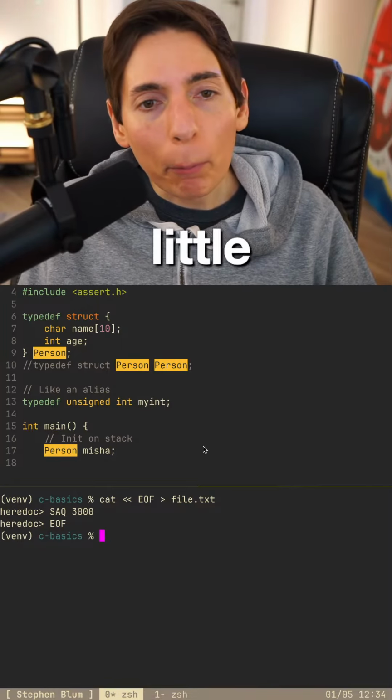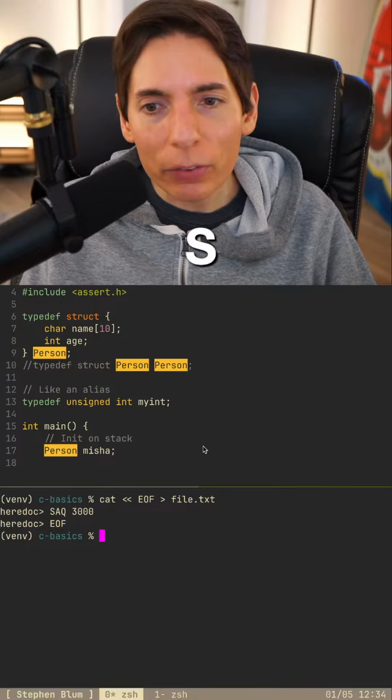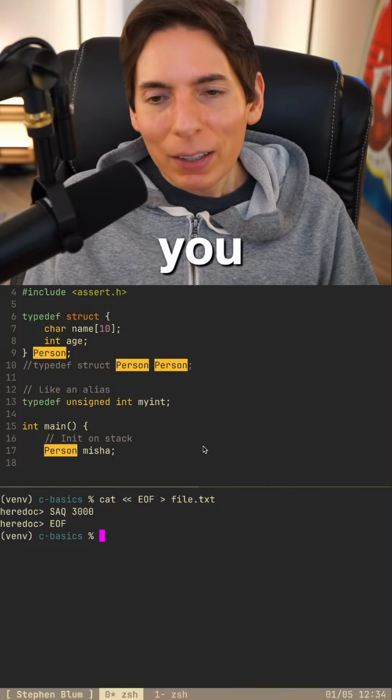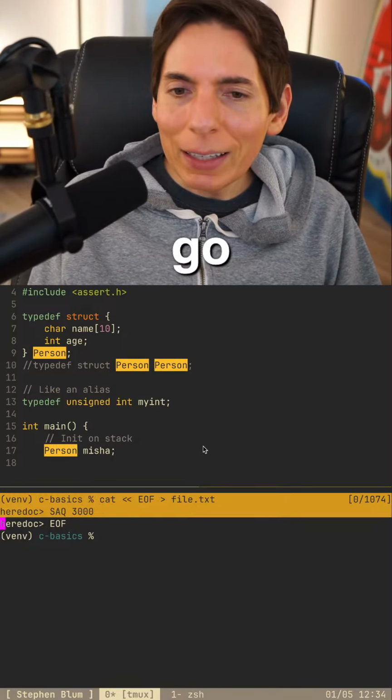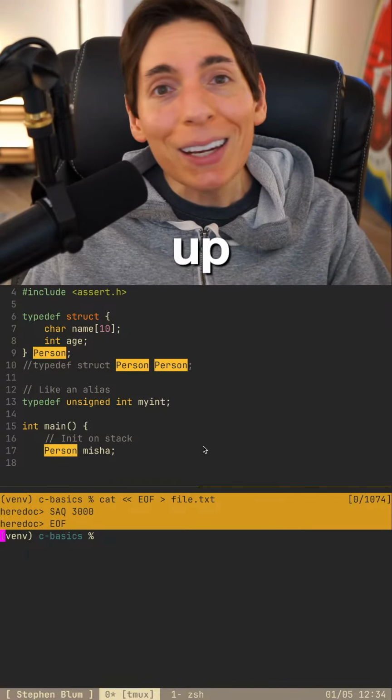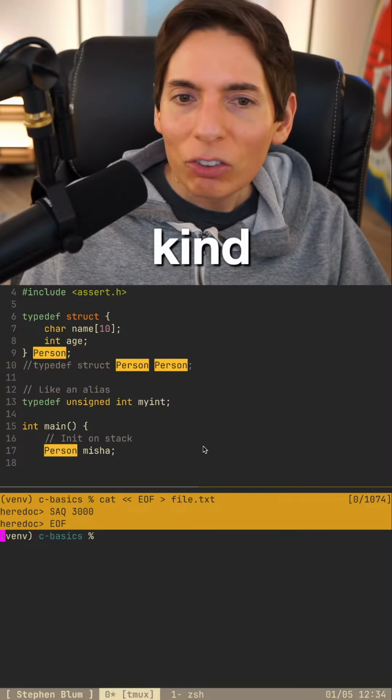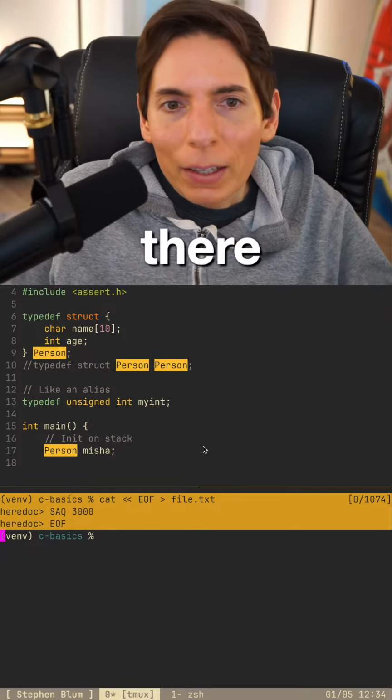And we got a nice little bash tutorial there from SAQ 3000. Thank you. Yep, there we go. A neat little trick, without having to open up any text editor of any kind. Use a little bit of symbols there.